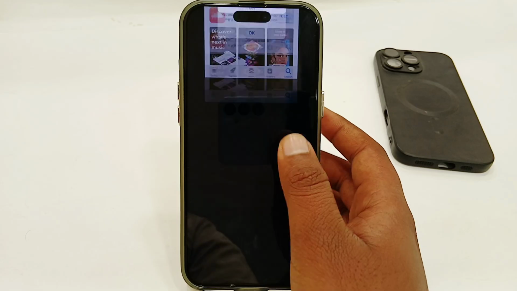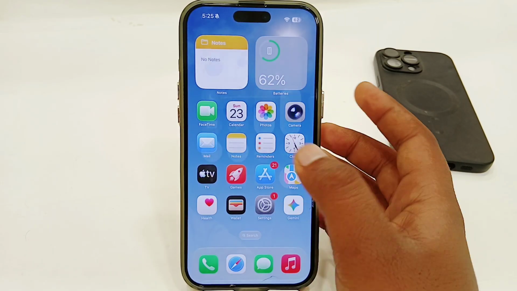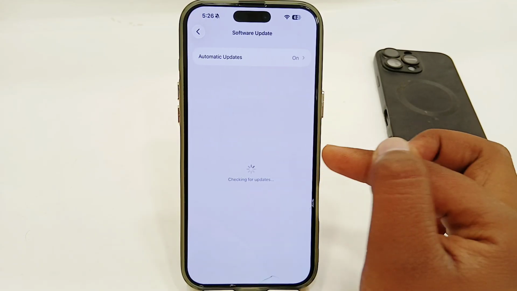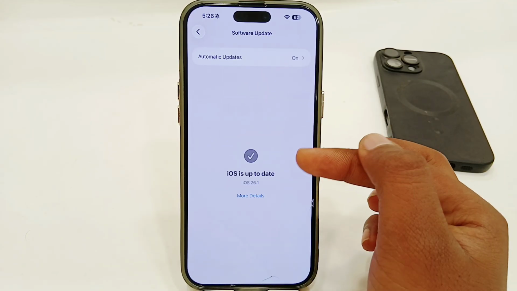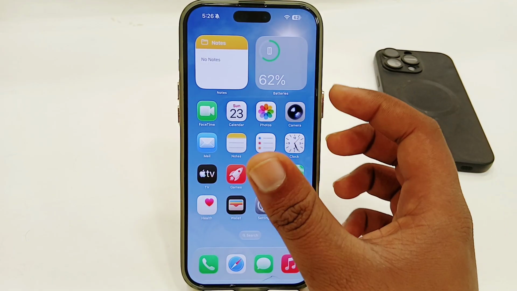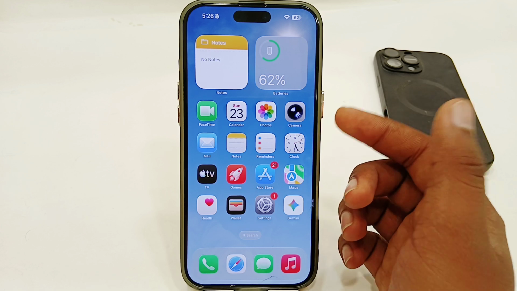You just have to go back from here. The very first thing is that you have to connect to any network, then go back, open your settings, and go to General. You have to try to update your software. If you find any software update, the software must be updated to iOS 14, 15 or later, so you will not get the issue again.